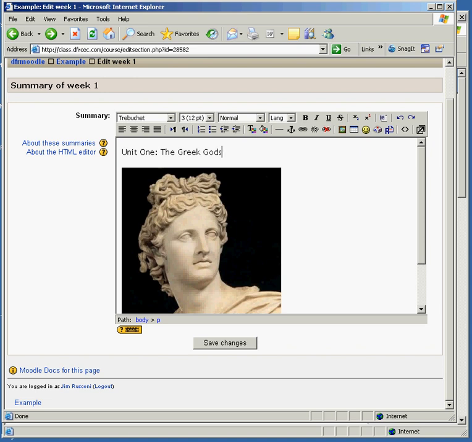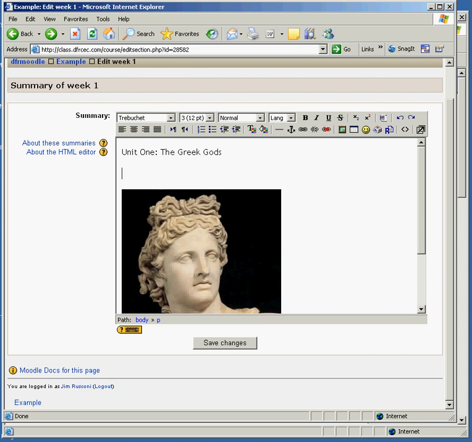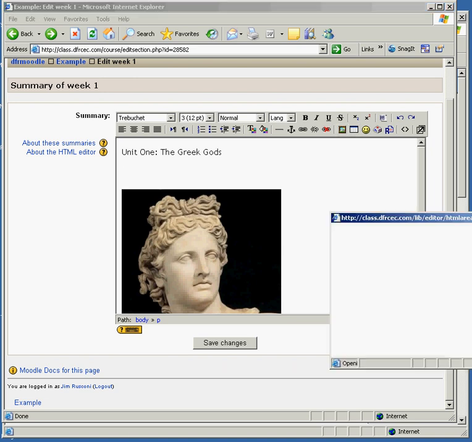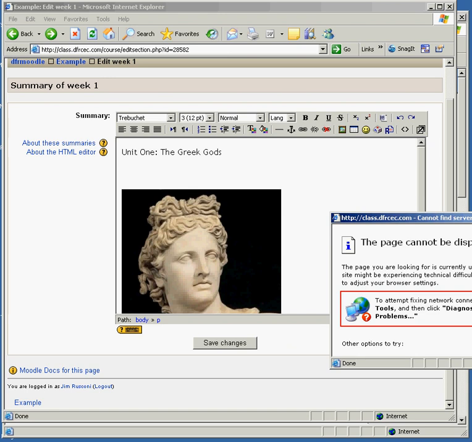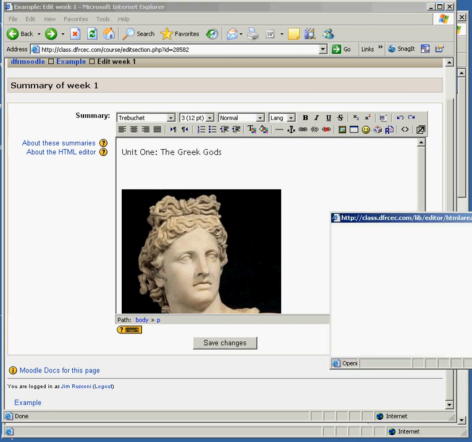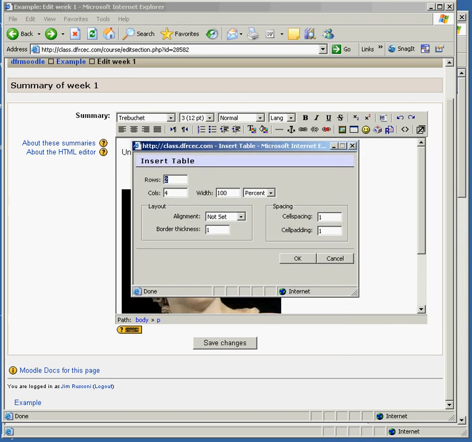So underneath where it says Unit 1, Greek Gods, I've just clicked. I'm going to hit Enter, and I'm going to insert a table so I can display Apollo beside a little biography of him. So I'm going to click over the thing next to the picture, a little thing that says Insert Table. I'm going to click there. I'm going to create a table that's only one row long, but two columns.